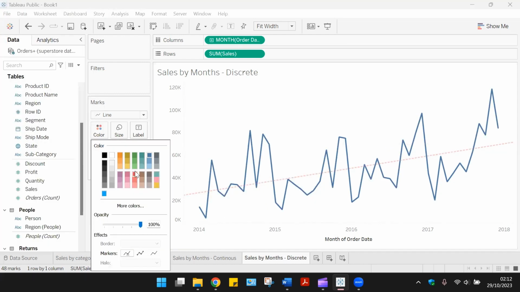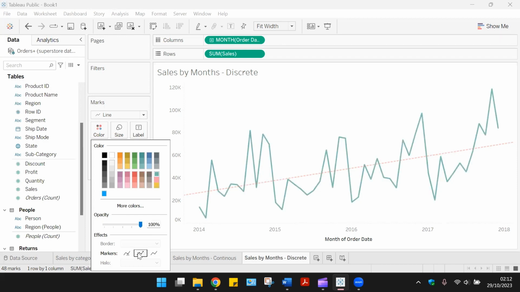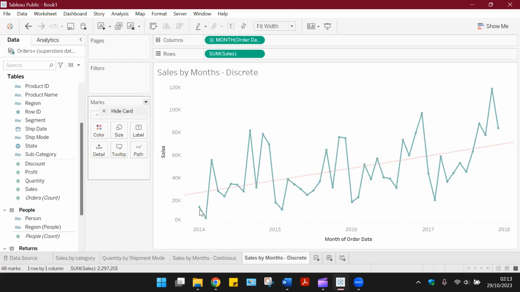We can change the color of the line by going to the color and selecting whichever color we are interested in. Let's have a green line. We can increase opacity and have markers. We want to have some markers in this case. There we go. We have years 2014 to 2017. The chart represents the data in discrete form.